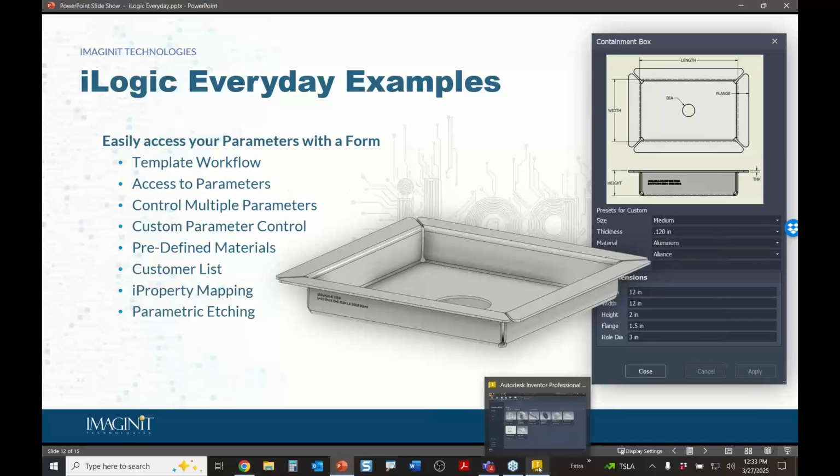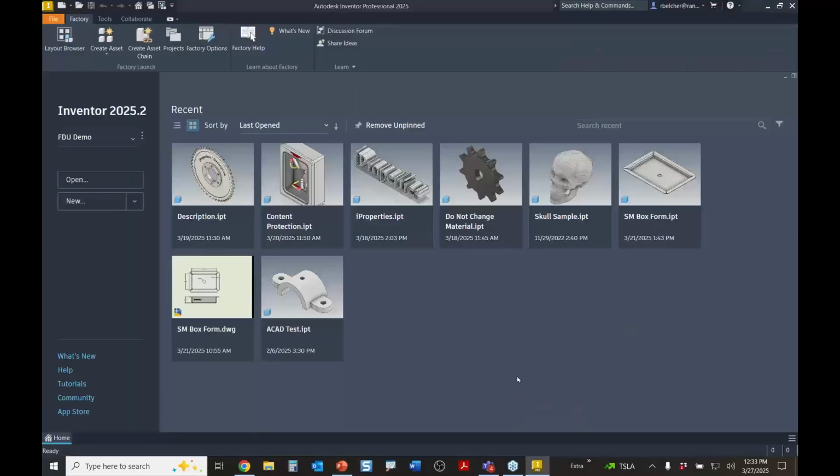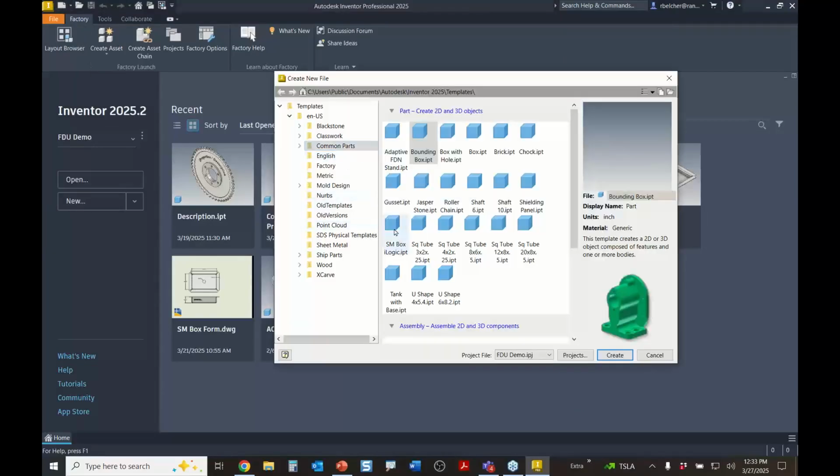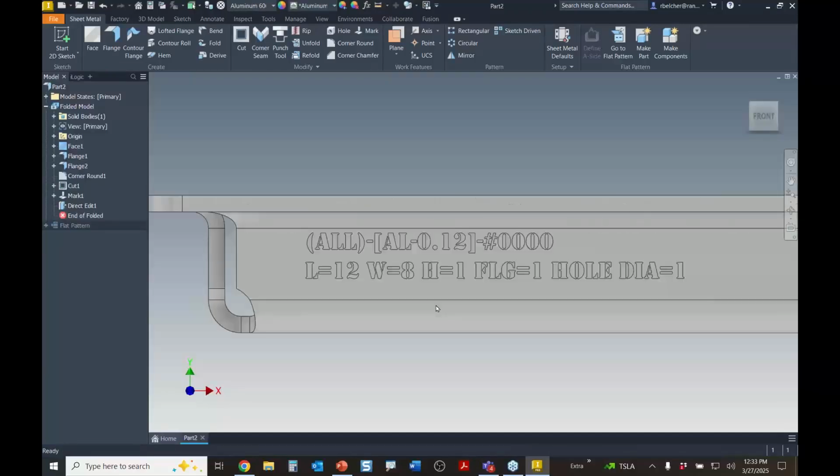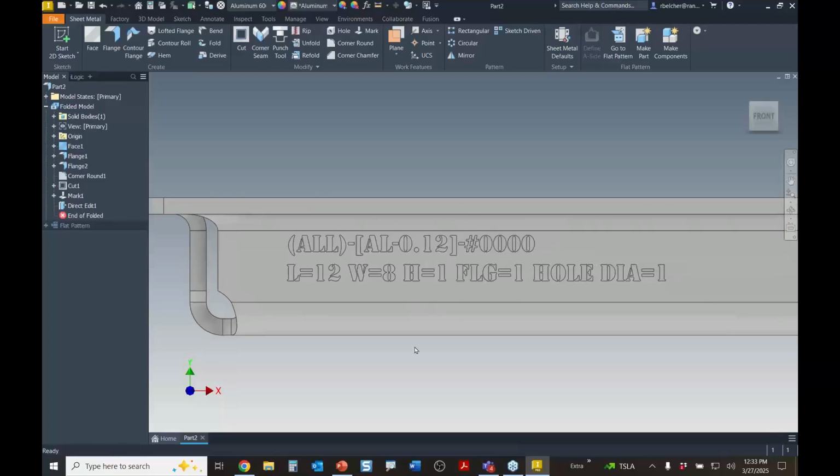So this is another one that we're going to hop in and use a template for. So I'm going to go to New, my common parts. I've got my sheet metal box with the iLogic built into it. So you can look and see the etching. We'll focus on that first.